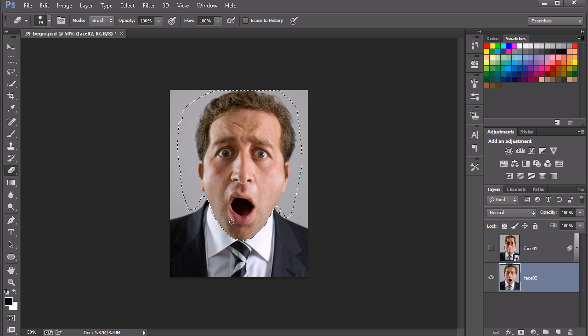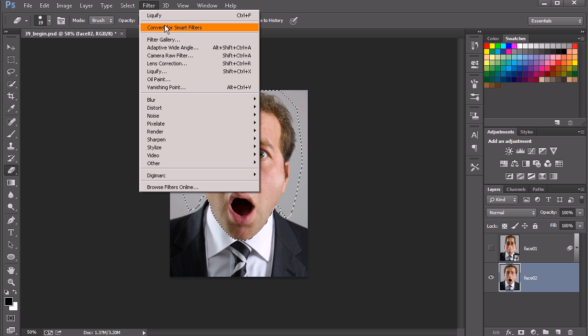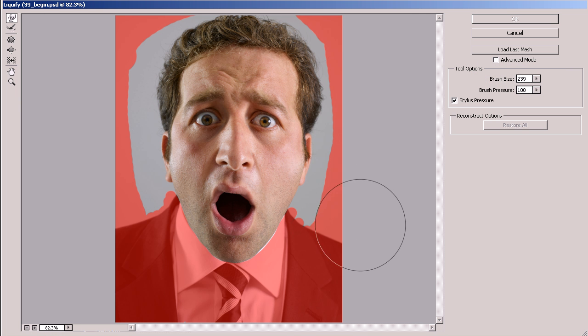Really, you can load up any selection. As long as there's a selection made when you load up the Liquify filter, the areas that are not selected will be masked out. I want to show that to you. So let's come up to Filter and grab Liquify again. I won't worry about creating a smart object this time. But now look what happened.